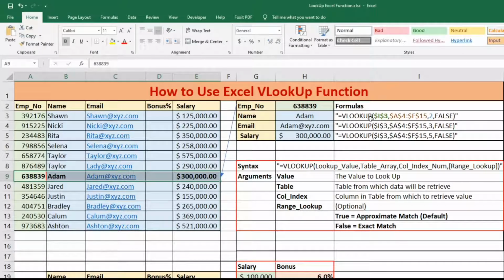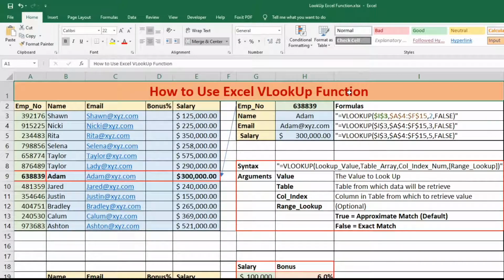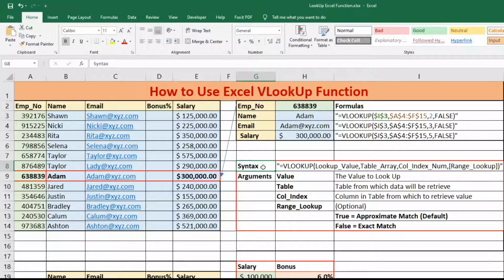In this video, I will show you how to use the VLookUp function from Excel. Here's the syntax for the VLookUp and the description of each argument, where the value is the value to look up for. The table is the table from which the data will be retrieved. The column index is the column in the table from which to retrieve the value.